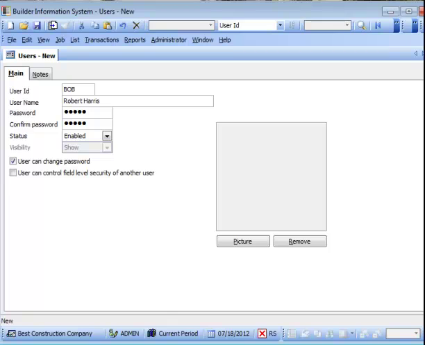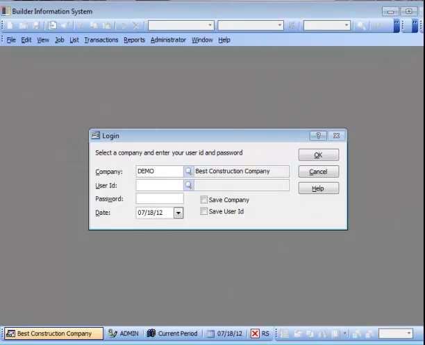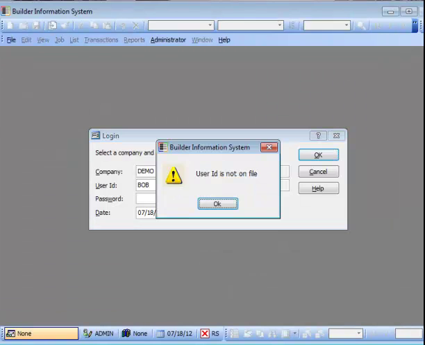The status may be changed to disabled at any time to provide the administrator with a method for blocking a user's access if needed. When a user's status is set to disabled, the visibility field becomes available with the option to show or hide the user. The hide setting will make the user's ID unavailable at login.